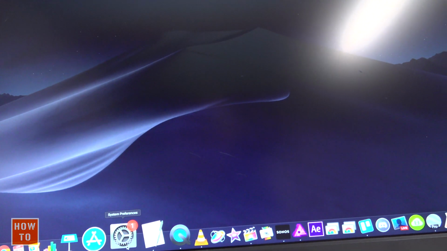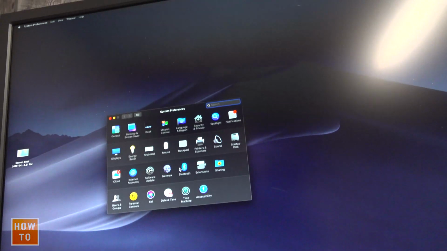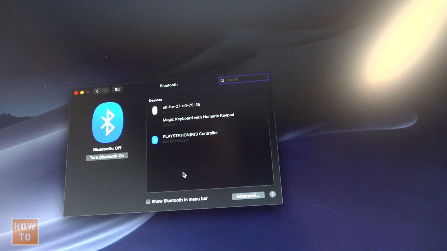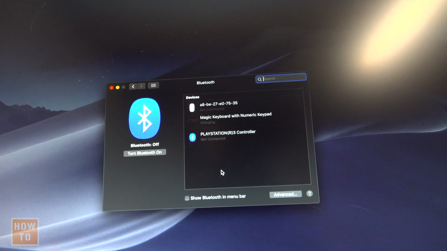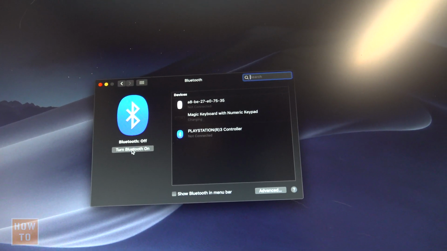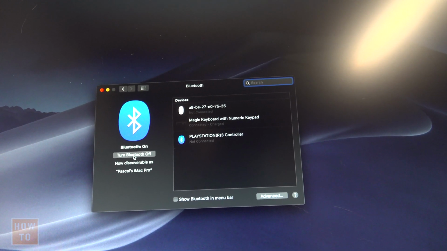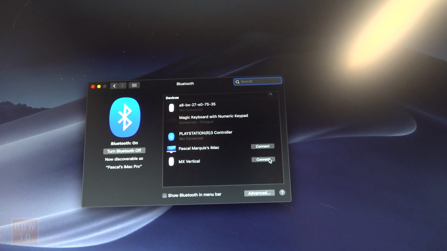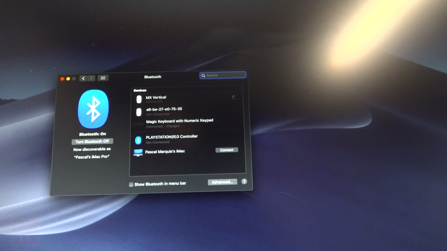This is a Mac. You go in System Preference, and then on Bluetooth. And you should see the mice coming up right there. You must turn the Bluetooth on and wait to see the mice. There it is. Just click connect. It's not working. So this is it.